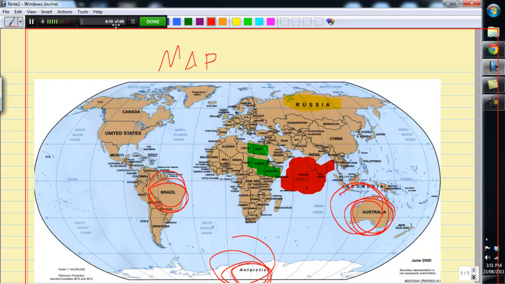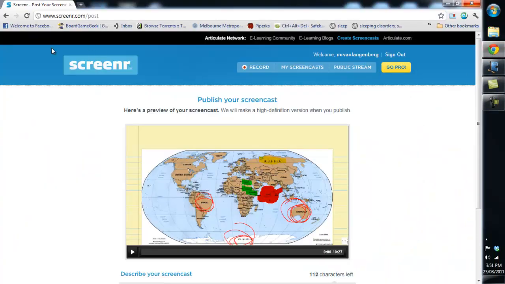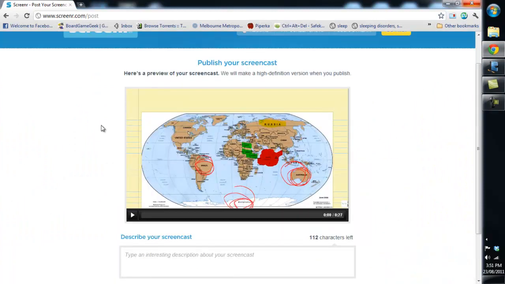One very important thing to realize, you've only got 5 minutes here, so it's a really good idea to plan out exactly what you're going to do. You don't have to script it perfectly, but it's a good idea to know where you're heading. I'm going to click done now that I've finished. And back here in the website, this is the screencast that I've just made. So we'll have a quick look at it.